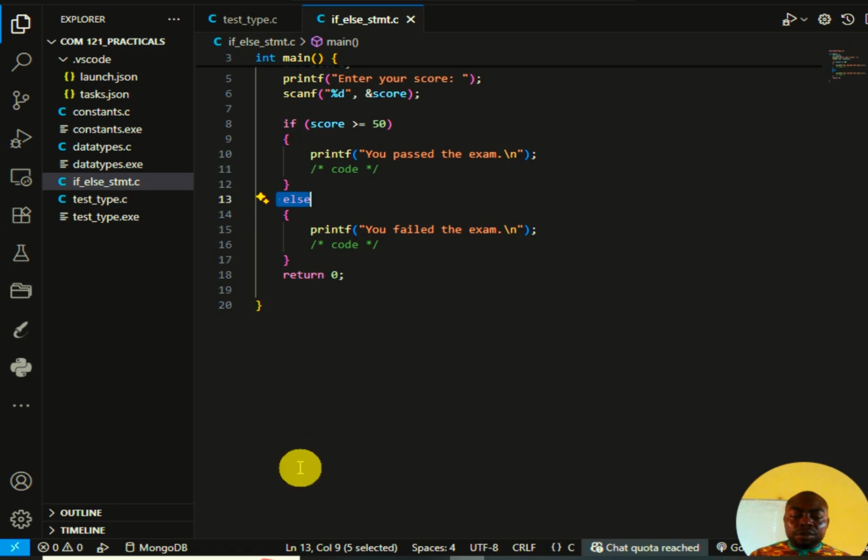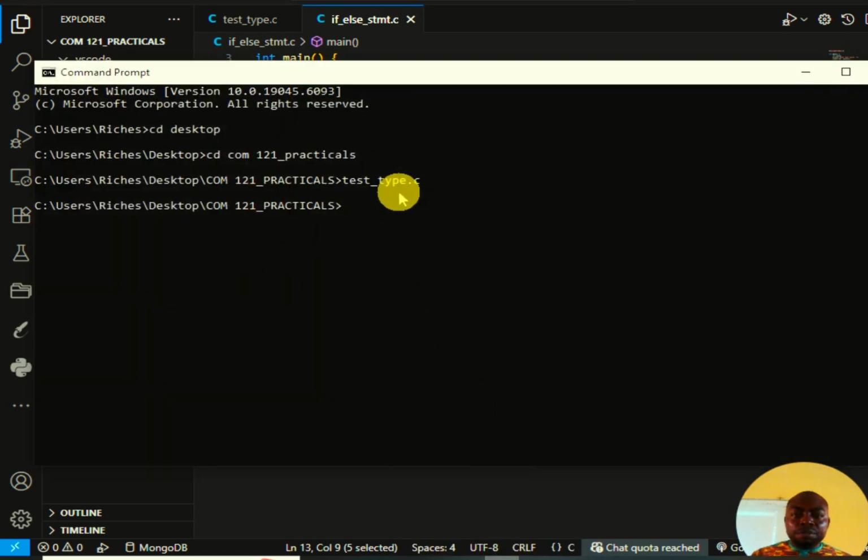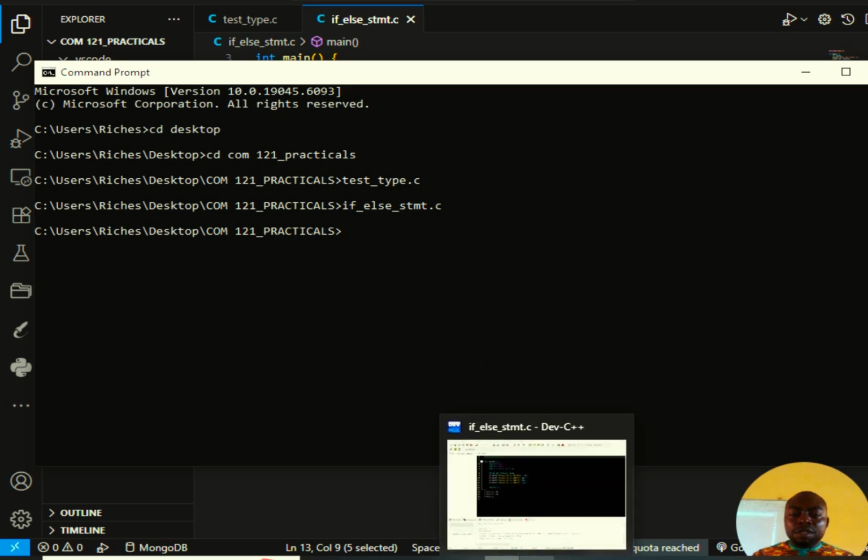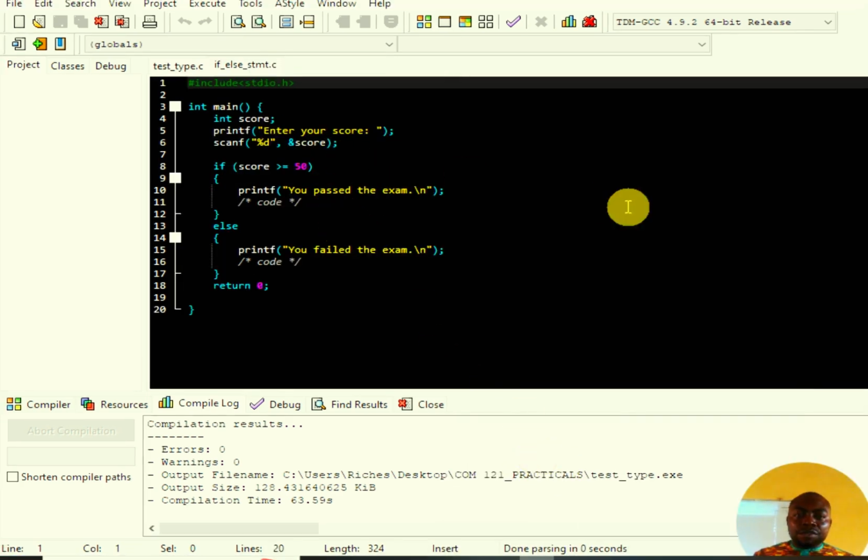Okay, so what we need to do now is to go and run this. Let's use our command prompt and run the program. We have already changed directory into the place where we have to run it, so just type if underscore else underscore stmt dot c, then press enter. It's going to open it from the Dev C++ environment. Okay, it's already opened. Can you see there? So from here we can run this program.